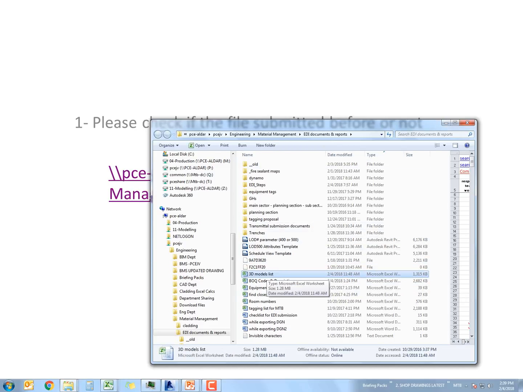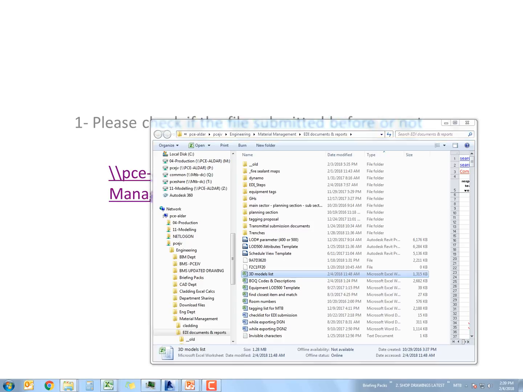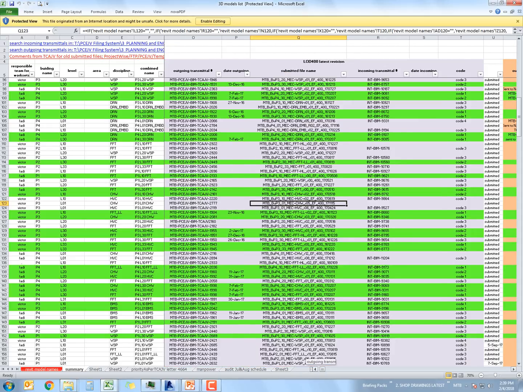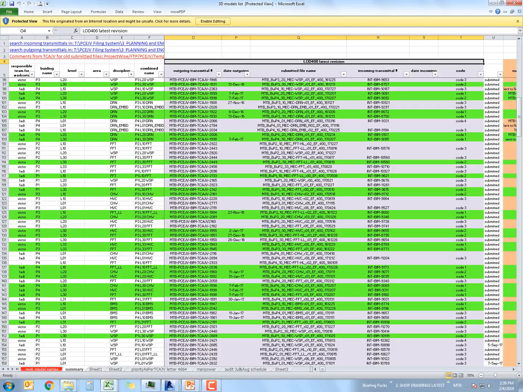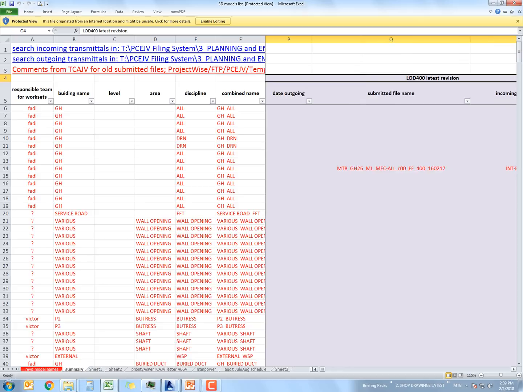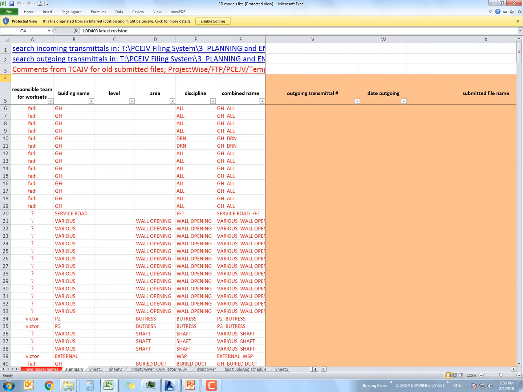This is our file where I'm keeping all this log, if the file was being submitted or not. See, there are many data here. What you are mostly interested in is here. I don't know if you can see it clearly. It says LOD 400 latest revision, and beside it there is LOD 500 latest revision. And here you will see building name, level name, area, discipline, and everything.